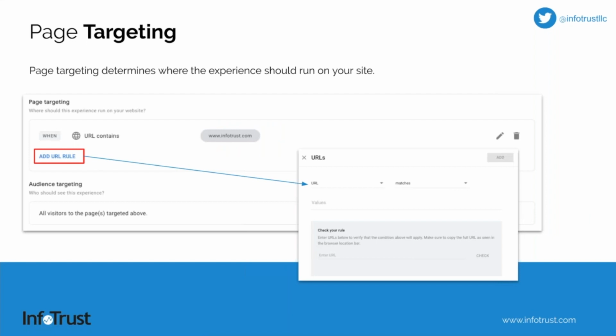In terms of targeting, targeting is broken down by page targeting and audience targeting. So for page targeting, that determines where on your site the experiment should run. There's a number of matching criteria that you can set. You can use the URL, you can use the page path, you can even use the hashtag and select it should match or not match or match or start with. There's all types of match options that you can use for the page targeting.